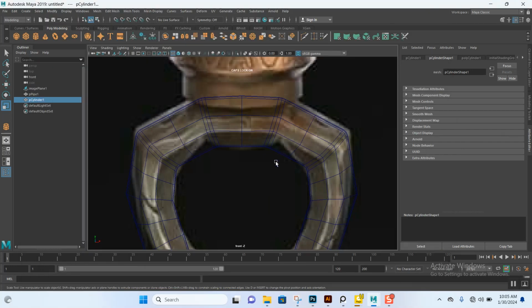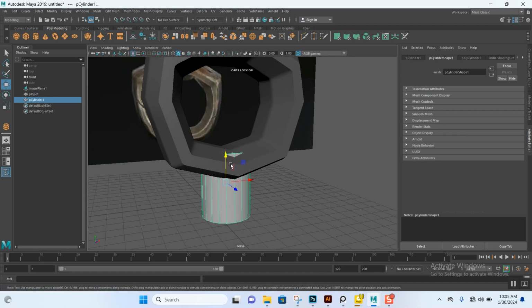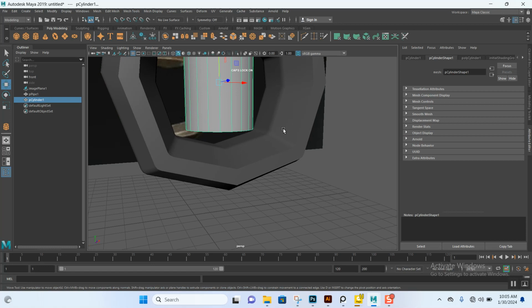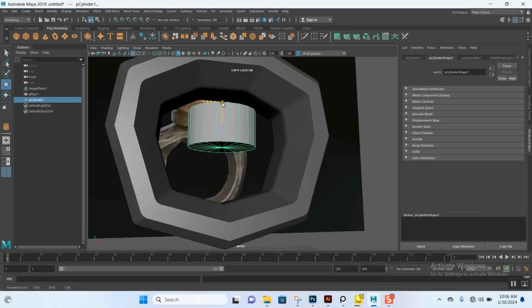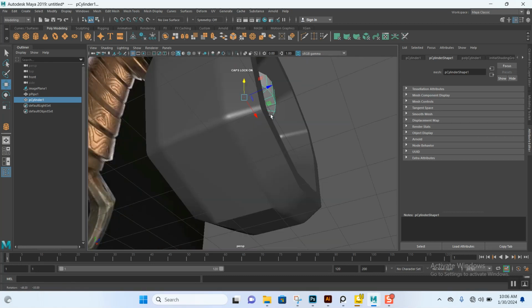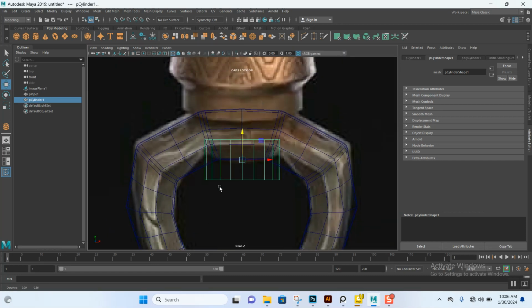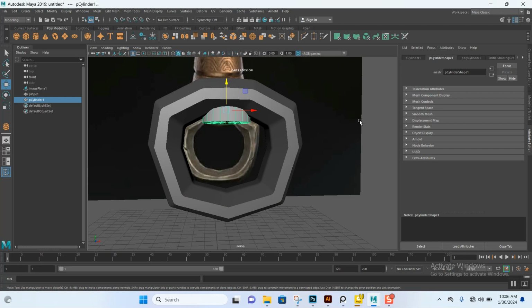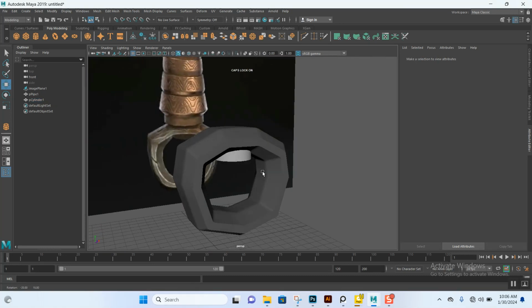So let me just give you an idea of what it should look like. If you're extruding that cylinder, the cylindrical shape down here, it should just be resting somewhere around here. Let me just extend this here, something around here. So it should just be resting somewhere around here like so. And that's basically it.